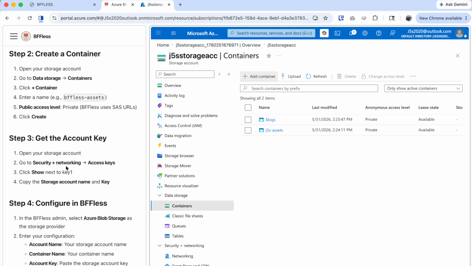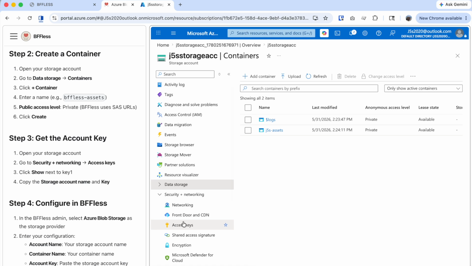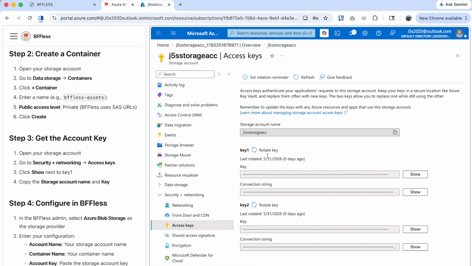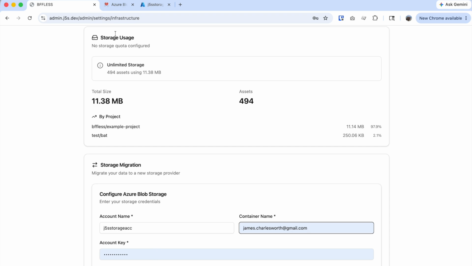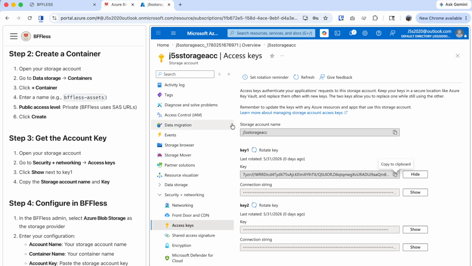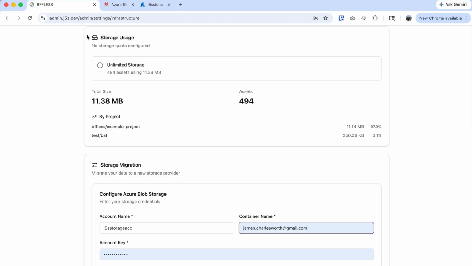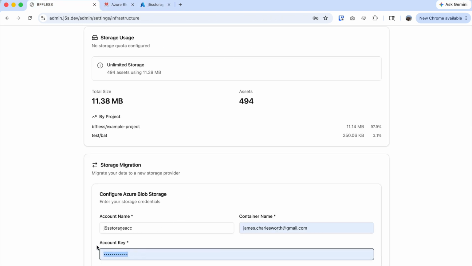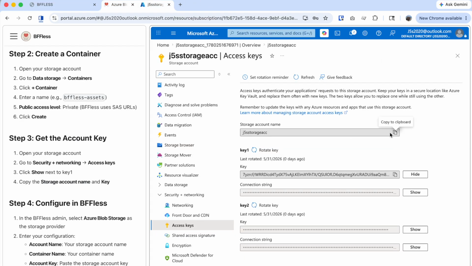Now we need to get our account key under Security and Networking, Access keys. And here is our access key. We're going to copy our access key. It just says key. Maybe I could do a better job here. This says account key; that's your access key. And make sure you copy the container name that we created.